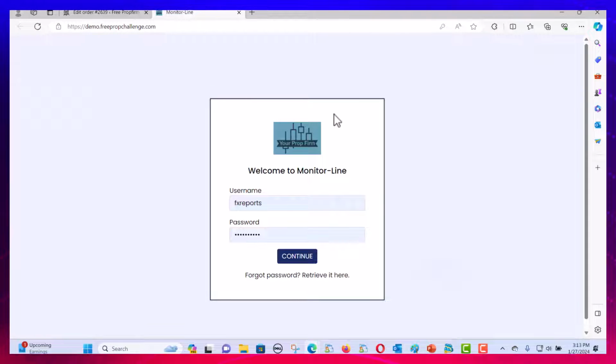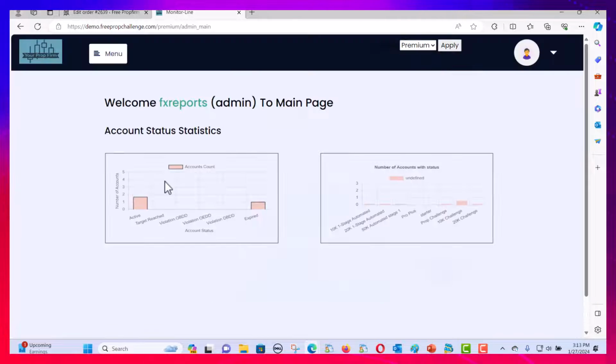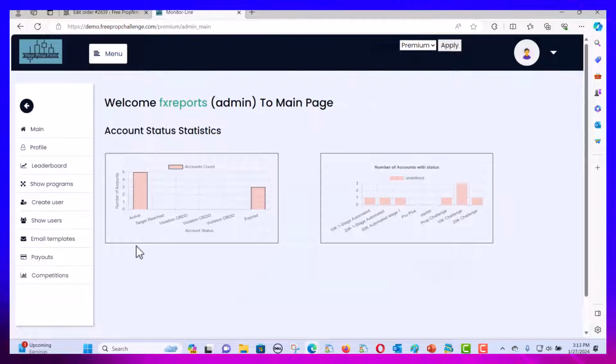For the administrator, the same login page is used, but the administrators will be given a different user ID and password. In this case, it's FX reports. I log in as an administrator. And as an administrator, the first thing they see is an analytics report on their main page. And we can customize this. So if you don't want this report, we can change it.